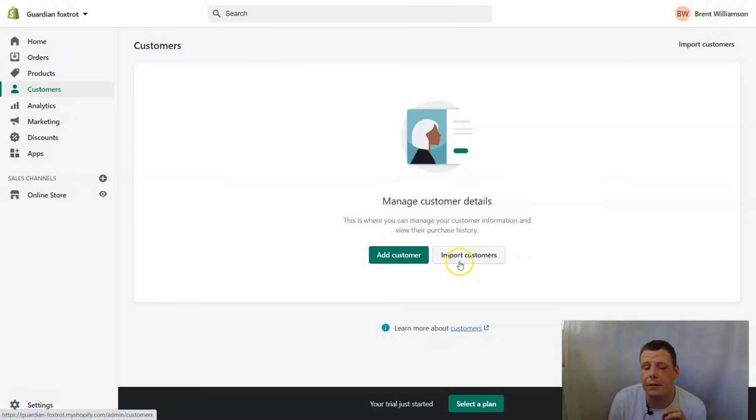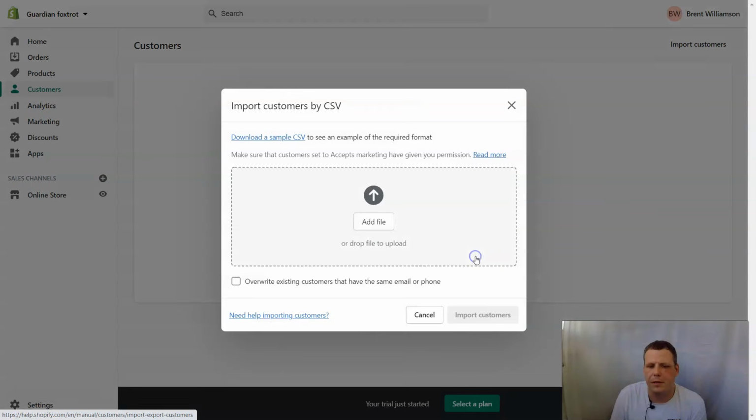You can either, okay, two choices here. So if you have a customer list, you can import them. Let's go over that first. So here, a CSV file, if you have it, that's what you need to import here.